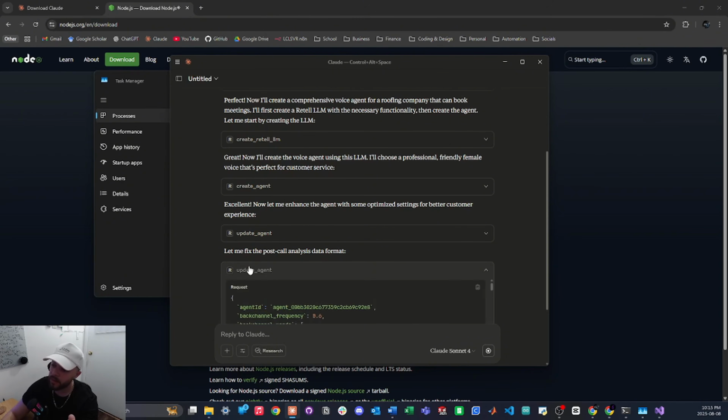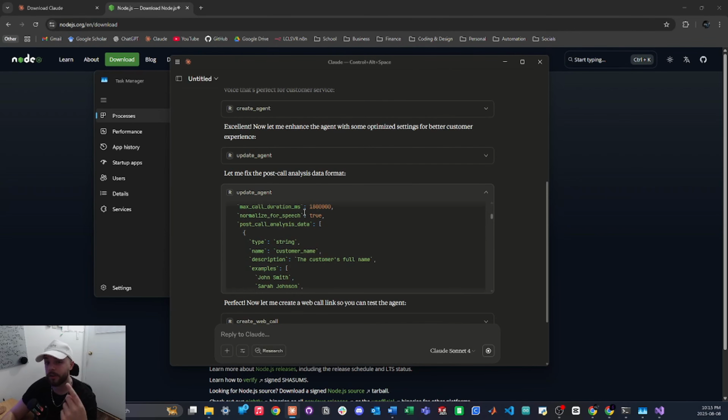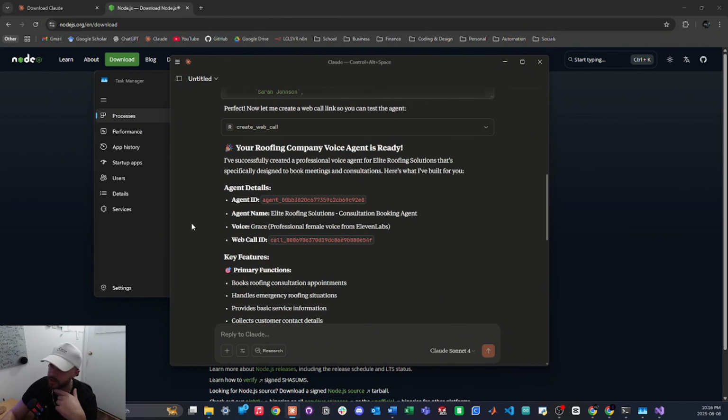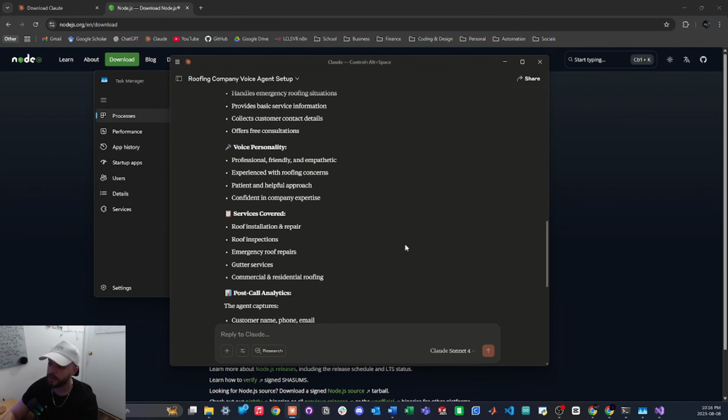So now if I expand one of these rows, you'll see that it's actually building the JSON that it's just going to import into my Retell AI account. So when I go back into Retell and I give it a quick refresh, I should see a new agent pop up with this entire build, which I'll show you in just a sec once my guy is finished, and it looks like it is. So it tells me my new roofing company voice agent is ready. Here's the agent ID, here's the web call ID, and then it just gives me a quick summary on what it can do and so on.